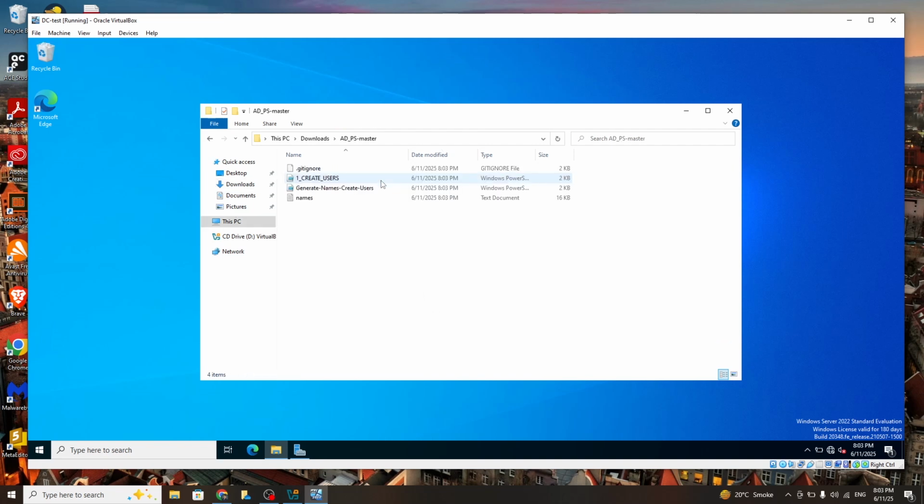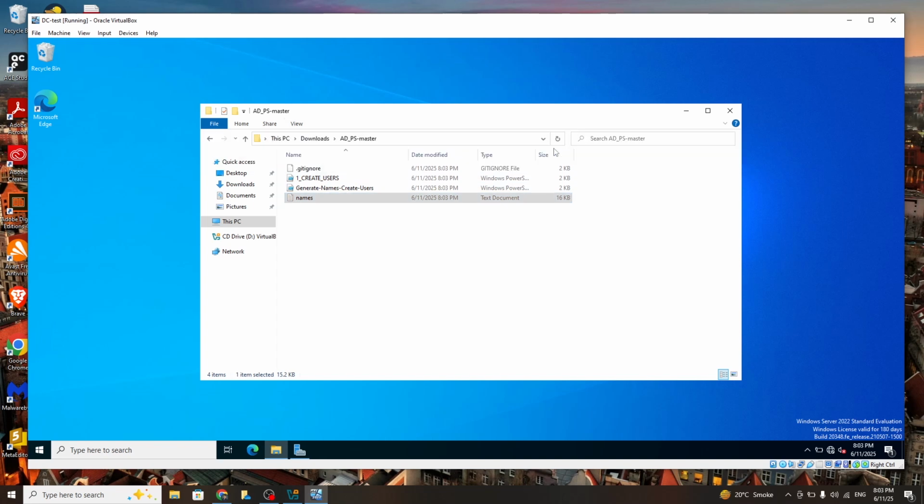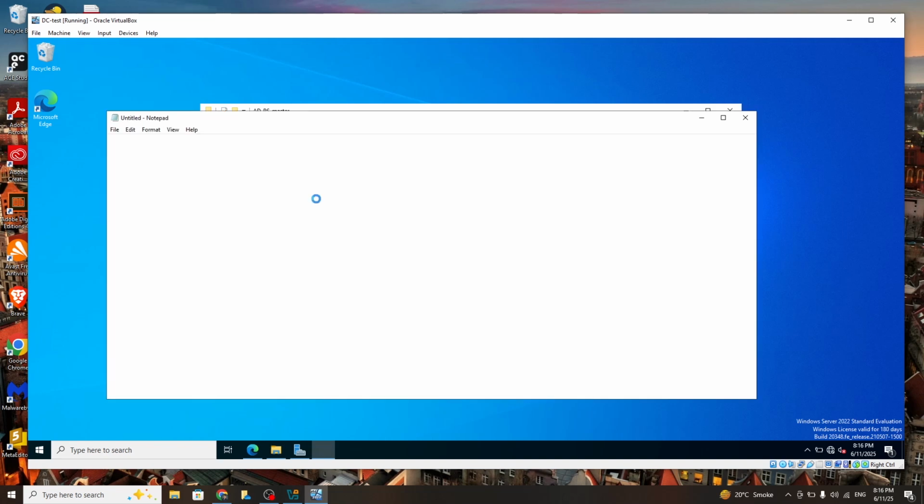So you take a look in here, you see a list of files. The only ones we'll be working with are create users and names. So for this file here, names, actually go to View, File name extensions. So the ones we'll be using are CreateUsers.ps1, a PowerShell script, and then names.txt. So double click names.txt.